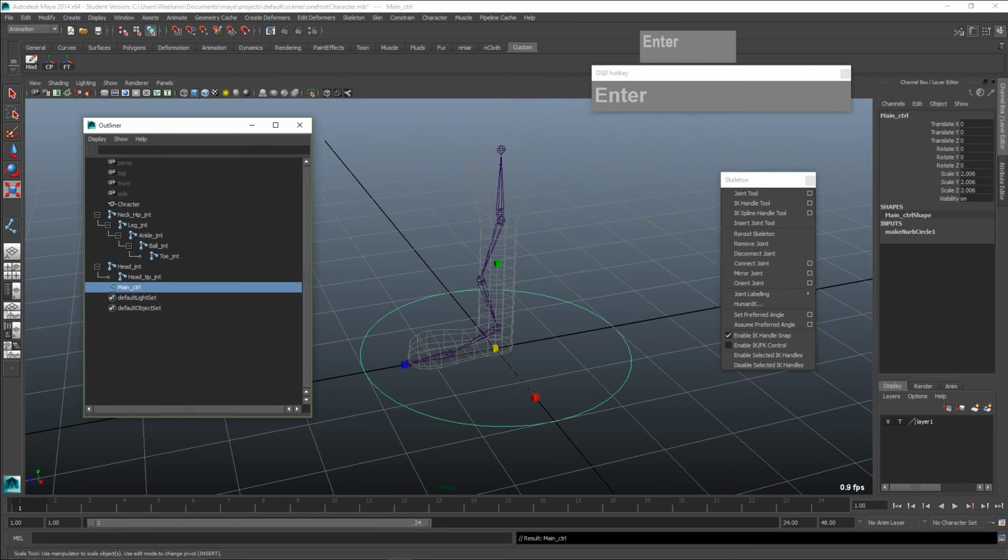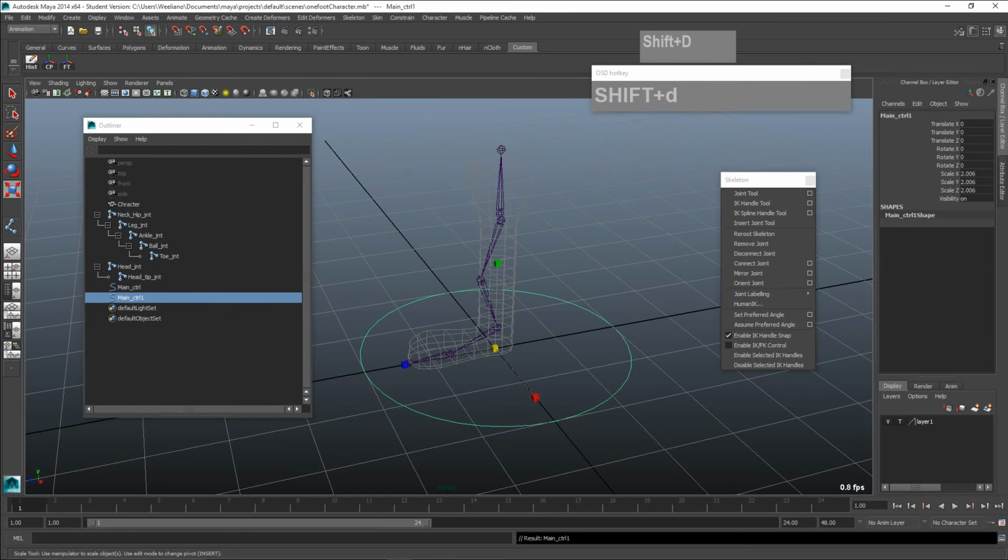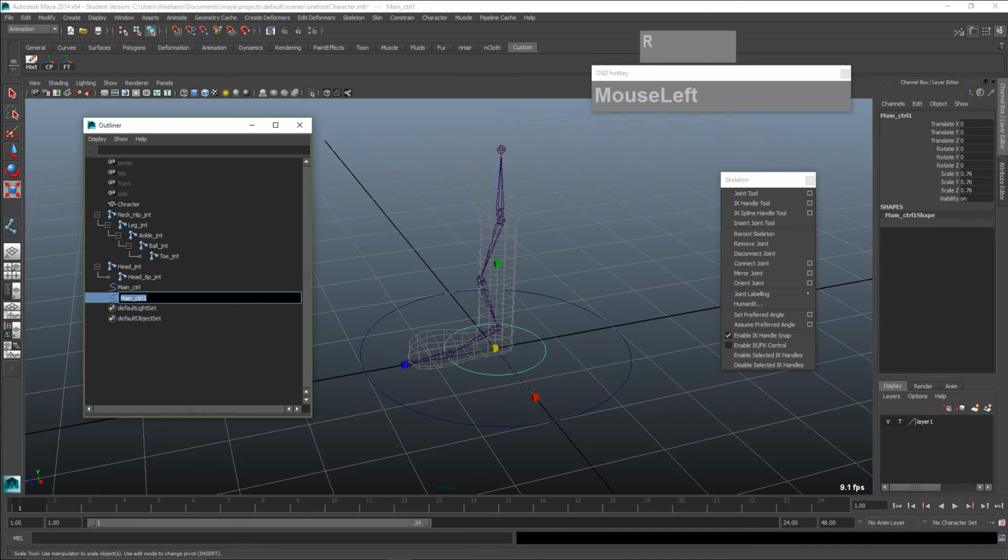I'm going to press Shift D to duplicate, and then I'm going to scale it inwards. Then this one I'm going to rename as foot underscore CTRL. So this will be the foot control.